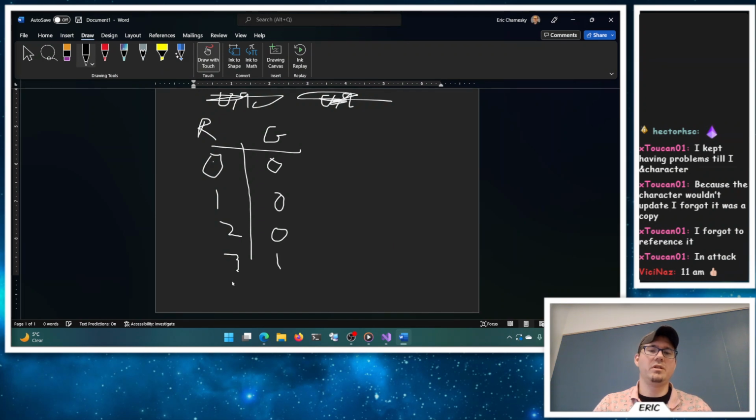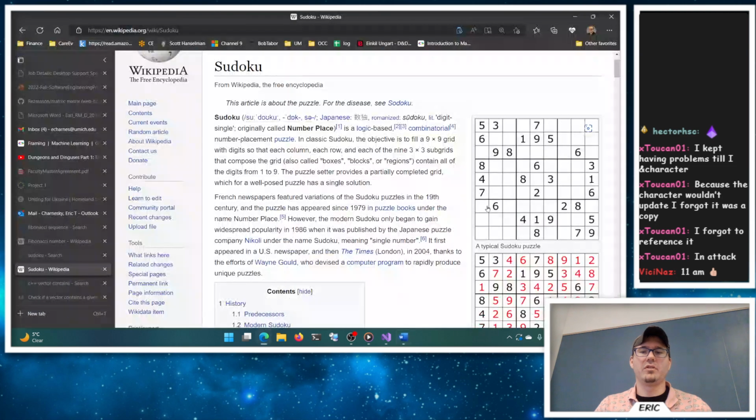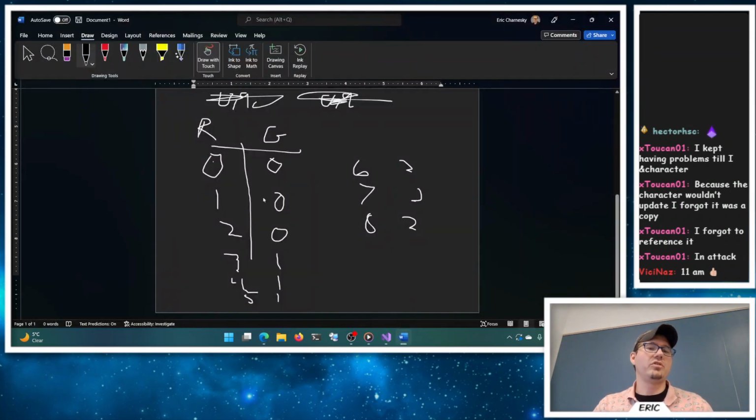So 3 will be a 1, 4 is also a 1, 5 is also a 1, right? 6, now we move on to 2. 7, we move to 2. 8, we move to 2, because now we want to be at this 3x3 grid. Columns work the same way as rows, right? So can I take 0, 1, and 2, turn it into 0, 3, 4, and 5, turn it into 1, 6, 7, and 8, turn it into a 2?